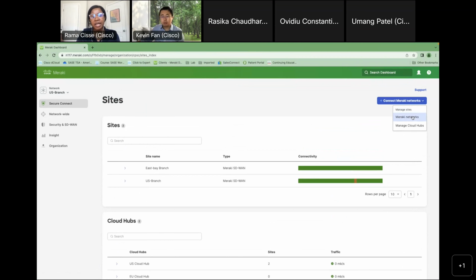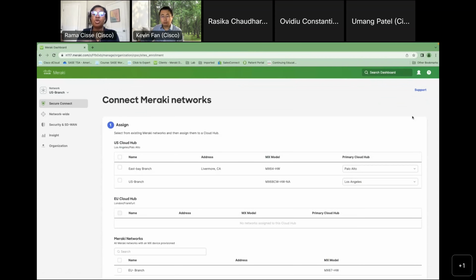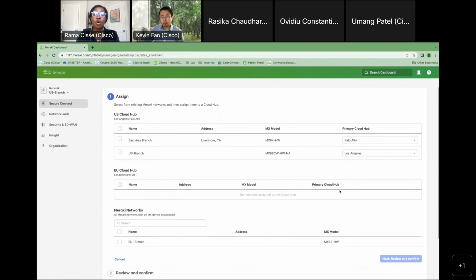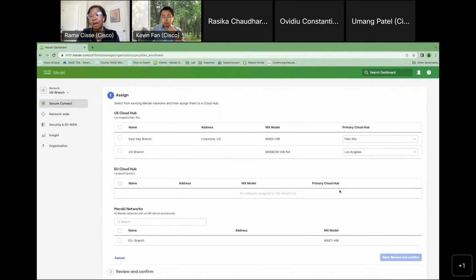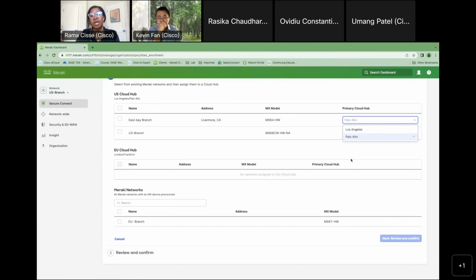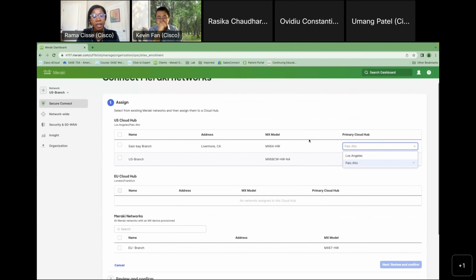But also, in terms of the branch and the Meraki network, if we navigate under Meraki network and you click on Meraki network, this is where you will be able to tie in your specific branch location or network to a specific hub location that you've already created. So you can choose which cloud hub you want to be primary or secondary as soon as you create your branch. Here, for instance, we have those two locations, Los Angeles and Palo Alto. Those are the cloud hubs that were created from the previous step.